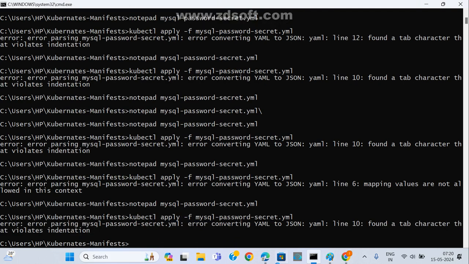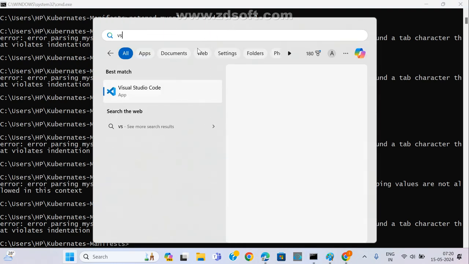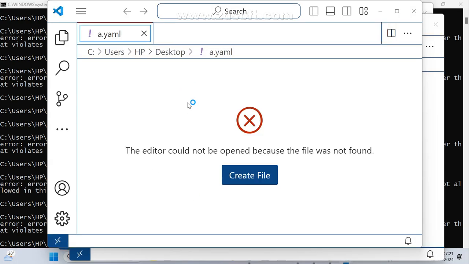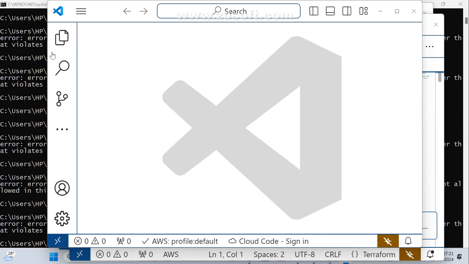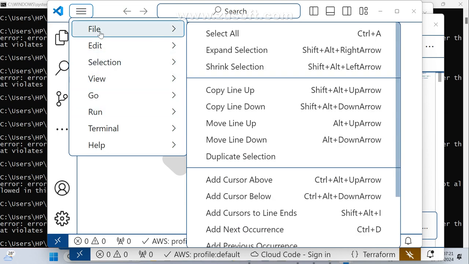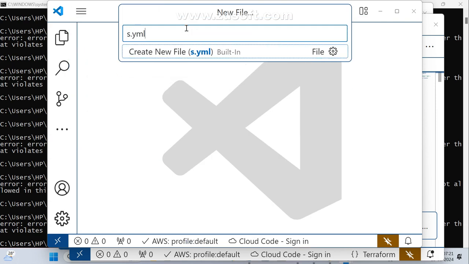Now, what to do? You may go with Visual Studio Code. There I may quickly go with the secret block. From that I may take the YML. The directory would not be open. Why is the editor facing difficulty? New file. File name is s.yml.